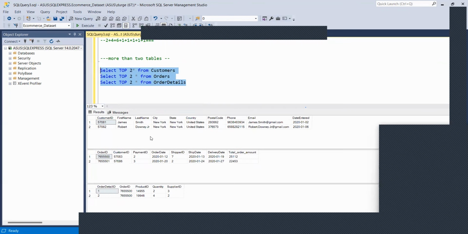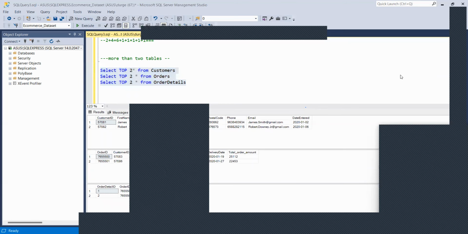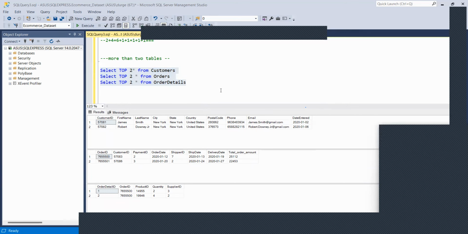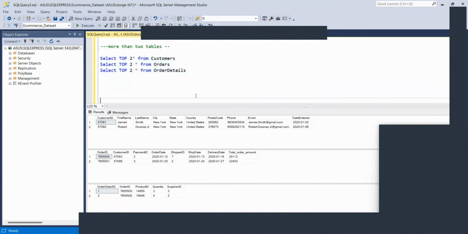See, these 3 tables are there: customers table, orders table, and order details table. Now I want you to tell me, can I join these 3 tables? And if yes, then what can be the matching columns for joining these 3 tables?